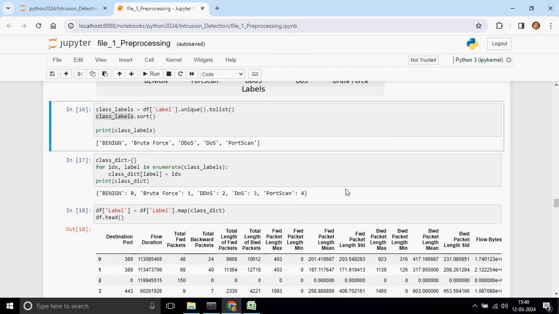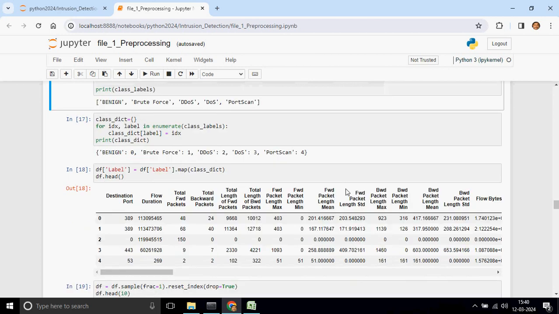Now it is called label encoding. Label encoding means computers, machine learning, deep learning want everything in numerical values. It doesn't know brute force, it doesn't know port scan. In your college, they call you by roll number only, no? Like that we are giving numbers. Benign means 0, brute force means 1, DDoS means 2, DoS means 3, port scan means 4. That is called label encoding.